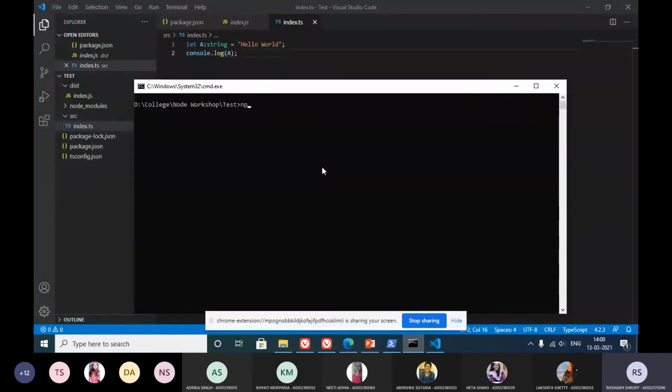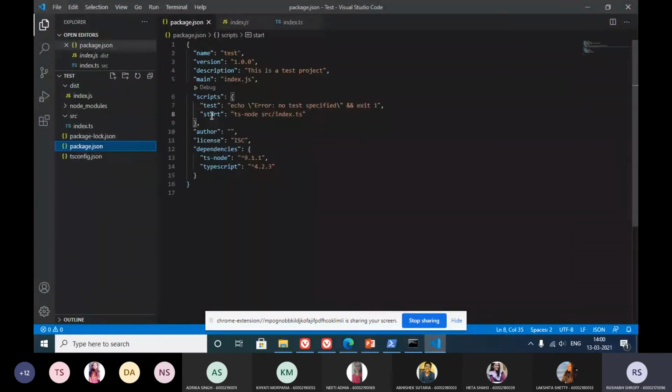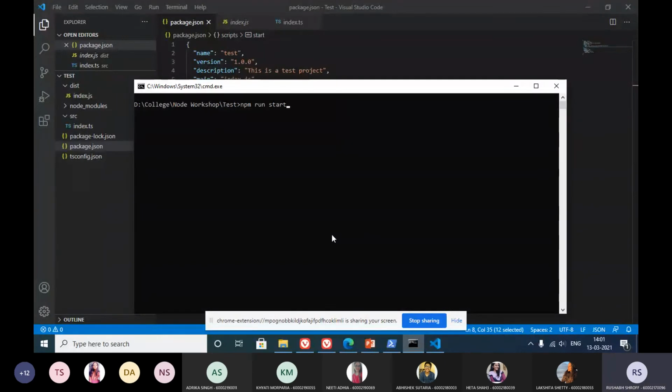We'll just type in npm run start. Start is basically the command that we've defined over here, and this is the command ts-node, which is the name of the dependency that we've installed, and after that we have the location of our file, which is src, a relative location, and then the index file. Then we just run this, and it prints hello world.